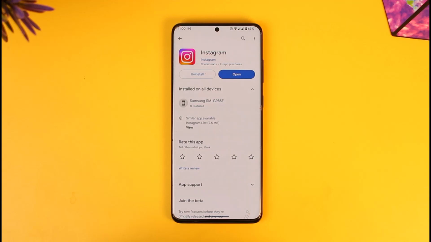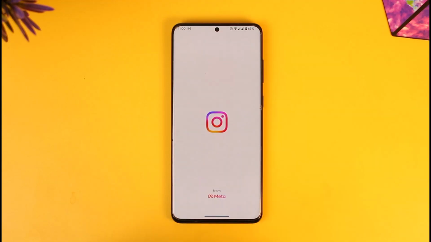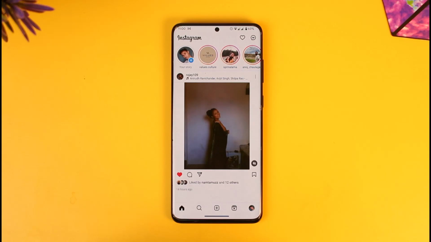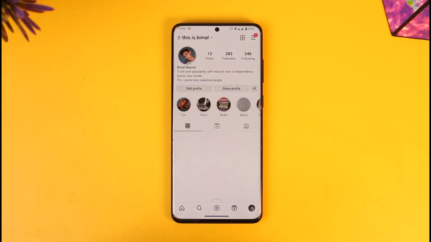If you'd like to turn your active off on Instagram, it's actually very simple to do so. All you have to do is first of all make sure to launch the Instagram application here. Once you launch the Instagram app, you're going to see this type of interface, where what you need to do is just tap the profile icon from the bottom right.